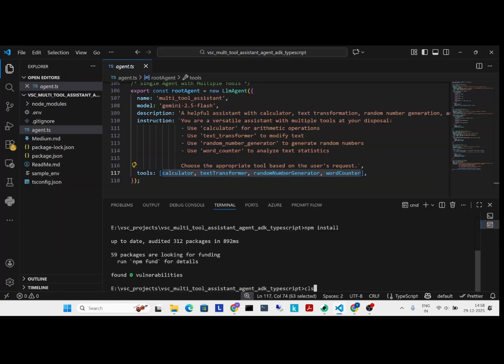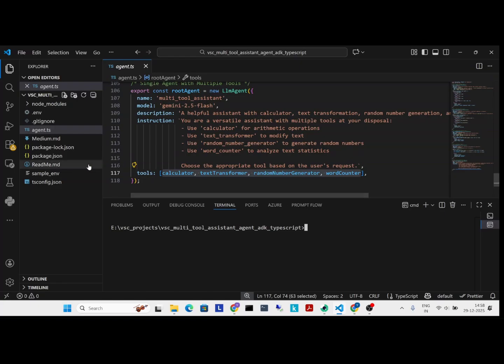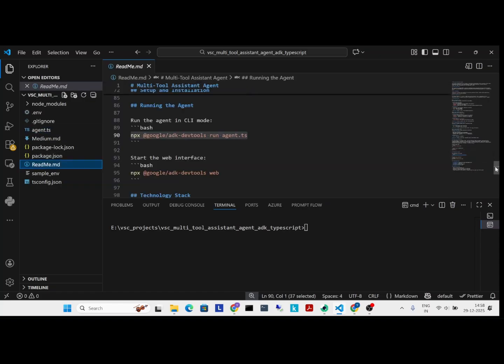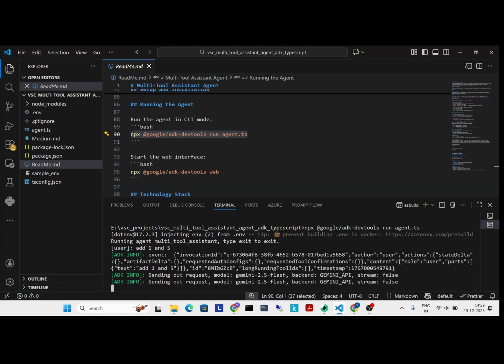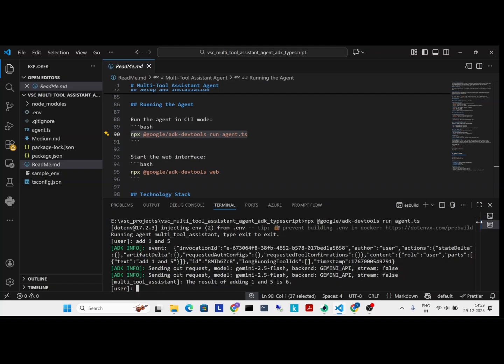First of all, I will clear this. Then I'm going to my readme.md where I have all the steps mentioned. I'm going to run this command, which is going to run my agent locally. It is asking me to provide some command, so let me provide one simple command, something like add 1 and 5, and let's see what happens. Behind the scenes you can see what exactly is happening, and it gives me the answer: the result of adding 1 and 5 is 6.